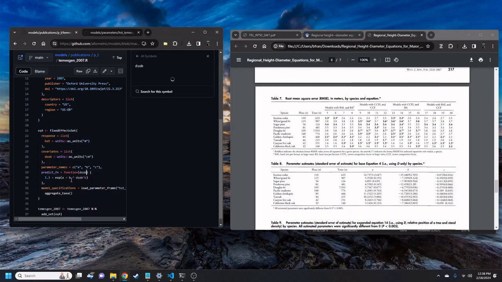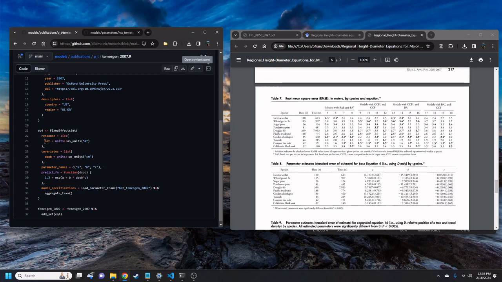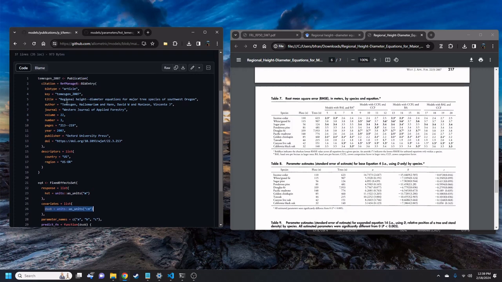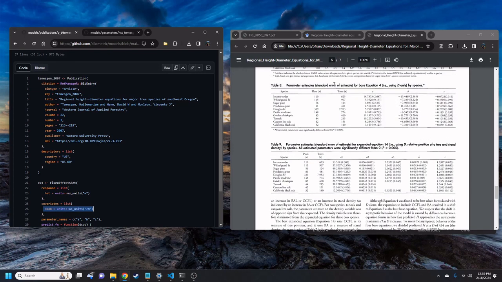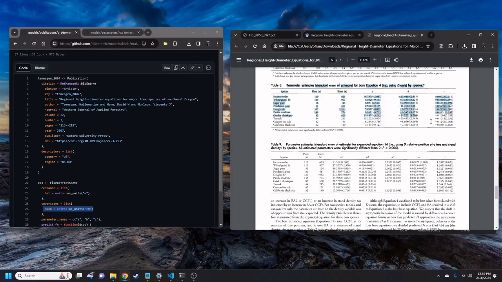But the thing that we're trying to spot here is something called HST, which is the height of the tree stem. And we can see that there's covariates diameter. DSOB is diameter of the stem outside bark. And so, it appears that Temesgen et al. are fitting height-diameter equations for major tree species, right? So height is the y and diameter is the x. So it looks like we have a table of parameter estimates, right?